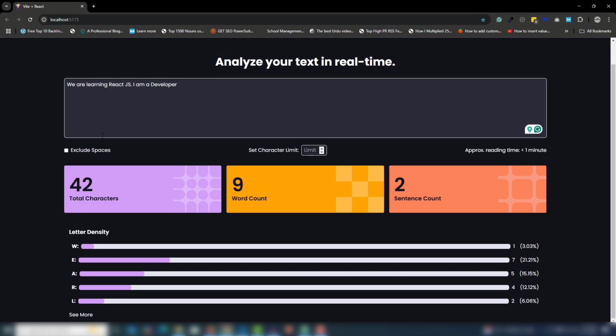Let's add the limitation. When you enter a limit, this text area will only accept up to the particular limit that you have assigned. Let's say I enter 50. This input field only accepts 50 characters. After that it has stopped, right?